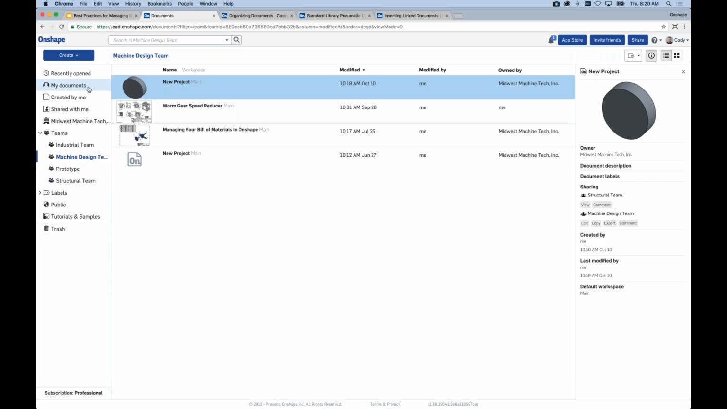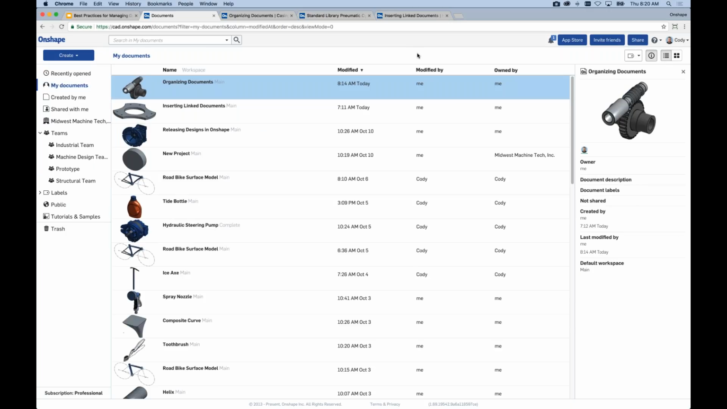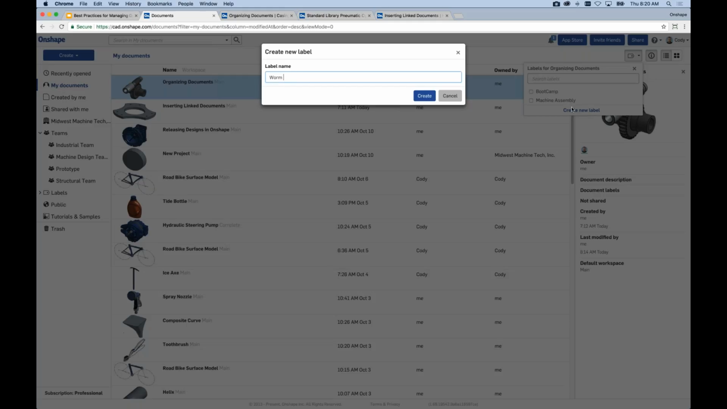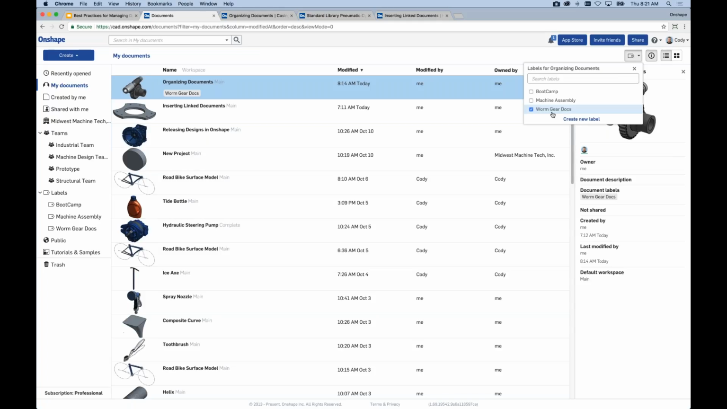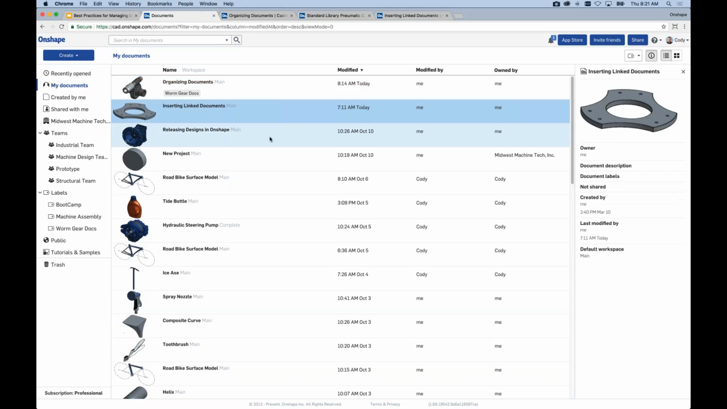Now, the question then becomes, how do I create a new label and start applying it to documents? In the top right corner, you'll see a little labels icon. If you hit the drop down, you'll see this option to create a new label. And we'll call this Worm Gear Docs. I'll click Create, and now I have a new label created. Now that just creates the label. It doesn't apply it to any documents except in this case, the document you have highlighted, which was in this case the top.